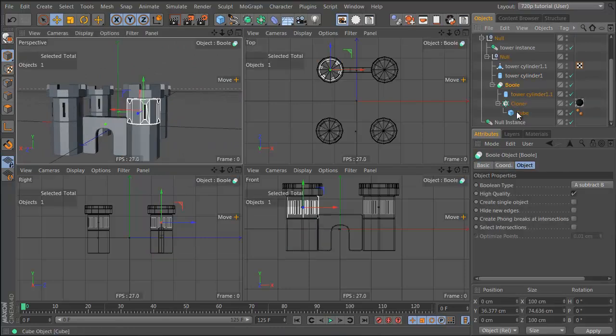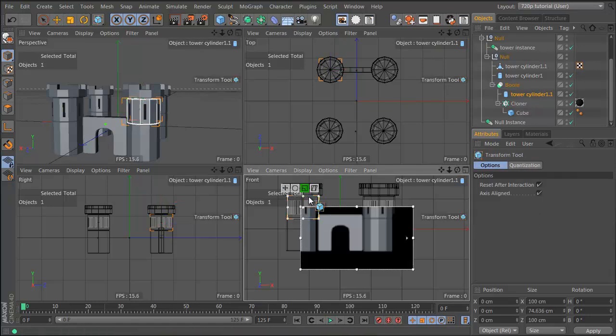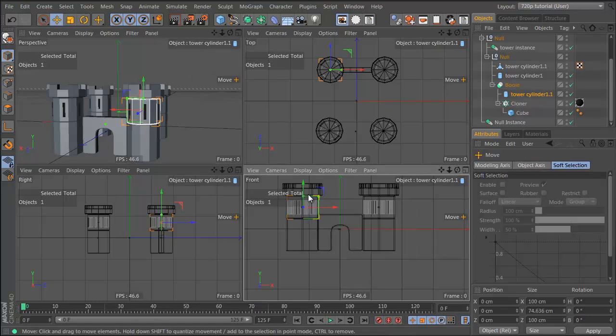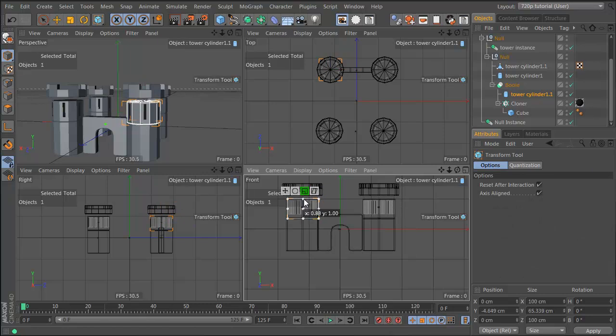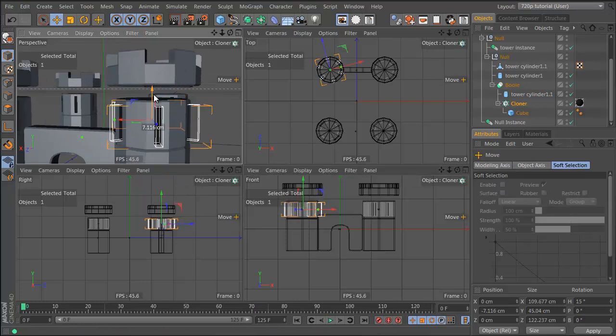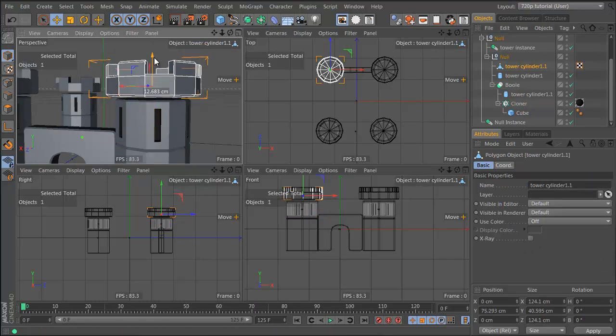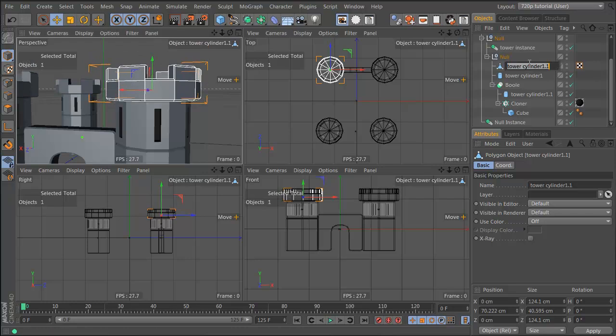Maybe these also need to be shrunk down a bit. Let's go Alt T, turn off render region, and let's just drag them down a bit. Let's get our cloner object, now move tool, and let's move him down a bit. Maybe get our little cube and adjust that size, and let's move our tower hats down as well. Let's call them tower hat.